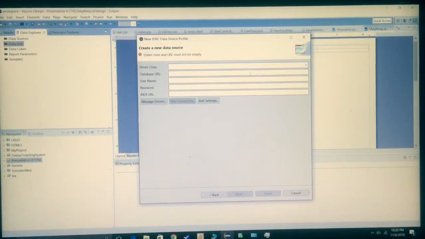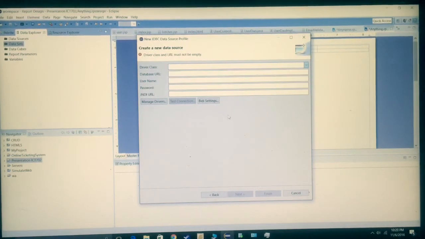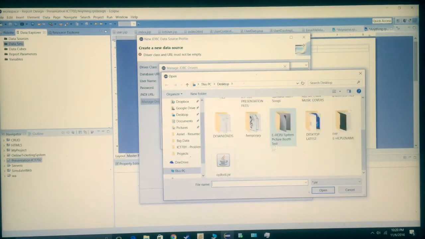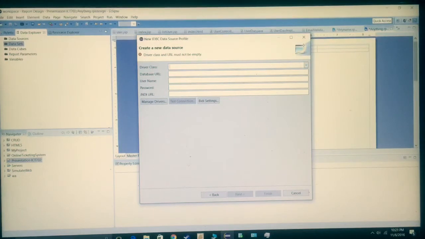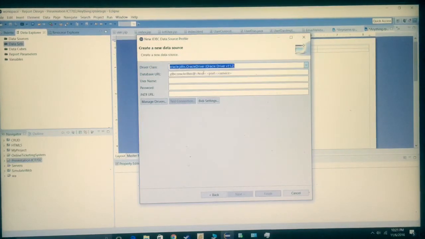Next, this is the one you need to be particular about: the driver class. If you're using MySQL or other types of drivers, you need to make sure you know how to connect them. Right here, I already created my own driver. If you want to create a new driver, you click manage drivers, and there you add the drivers that you want. For me, I'll be selecting the JDBC jar files. You see the ojdbc6 jar, so I click it and configure it. Then everything is set, good to go. So I'll click on the Oracle JDBC Oracle driver.